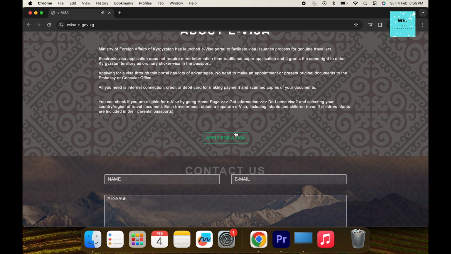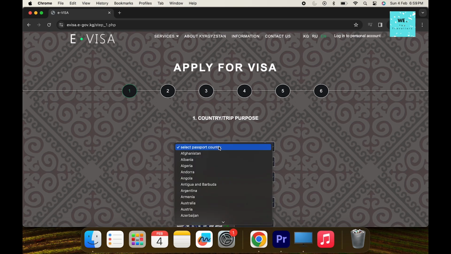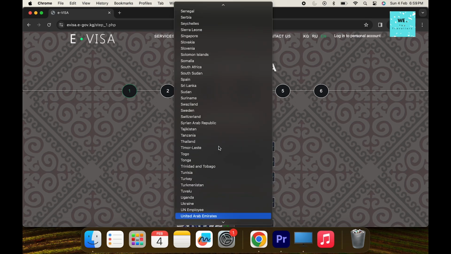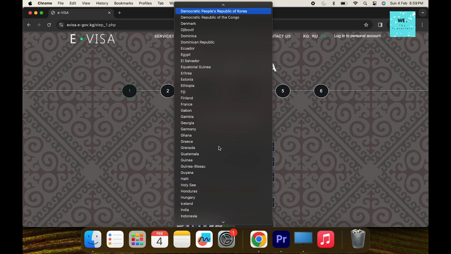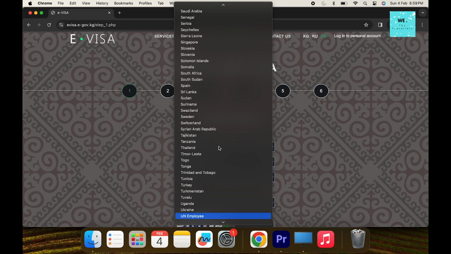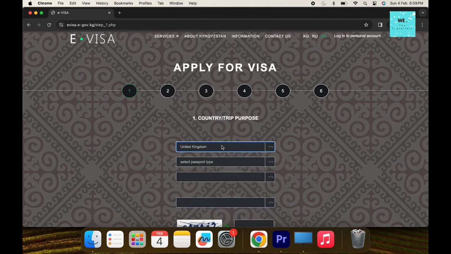Scroll down and click Apply for a Visa. You can also get this option at the top of the page under Services. Select your country and passport type, and based on your selection, you will find out if you are eligible for an e-visa or any other visa.